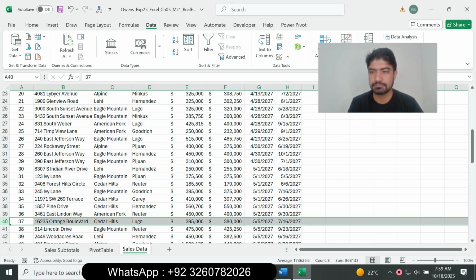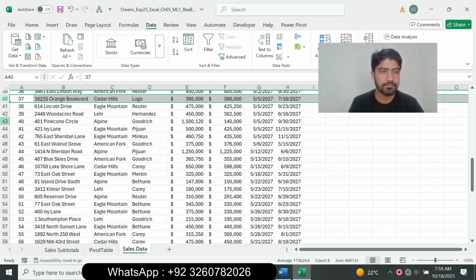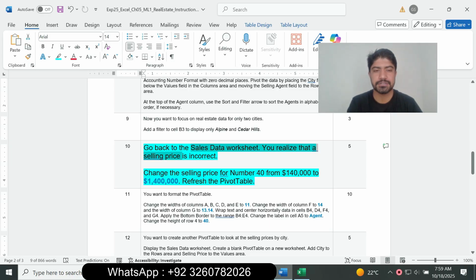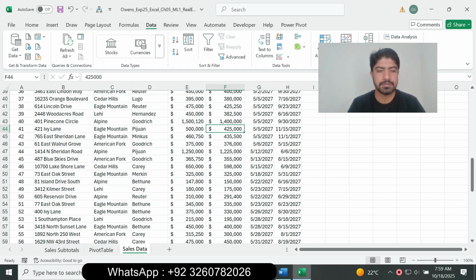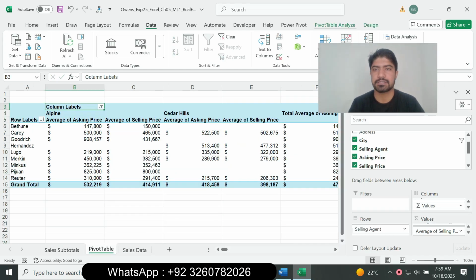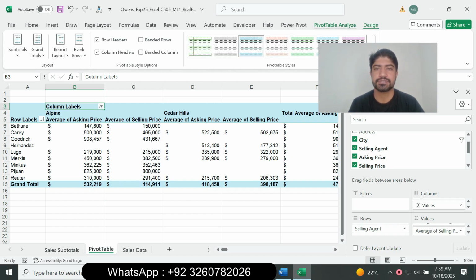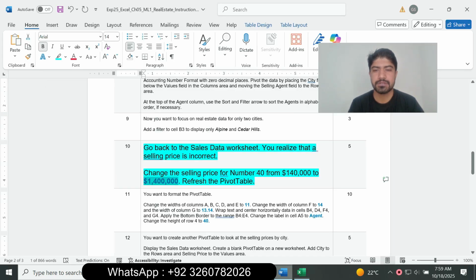Number 14, and change the value, and refresh the pivot tables. Go to the pivot tables, click PivotTable Analyze, and next, refresh all pivot tables. So question number 10 is complete.